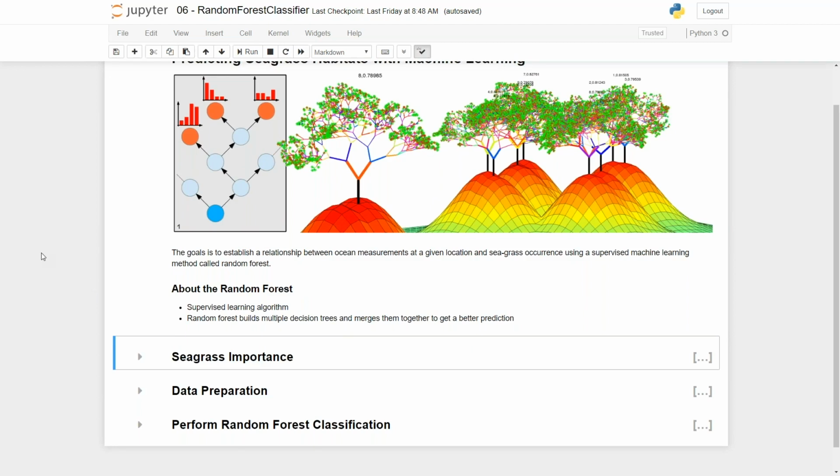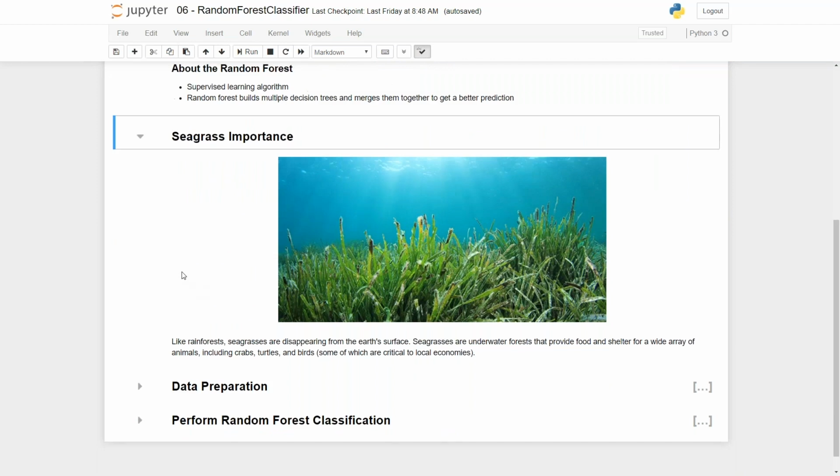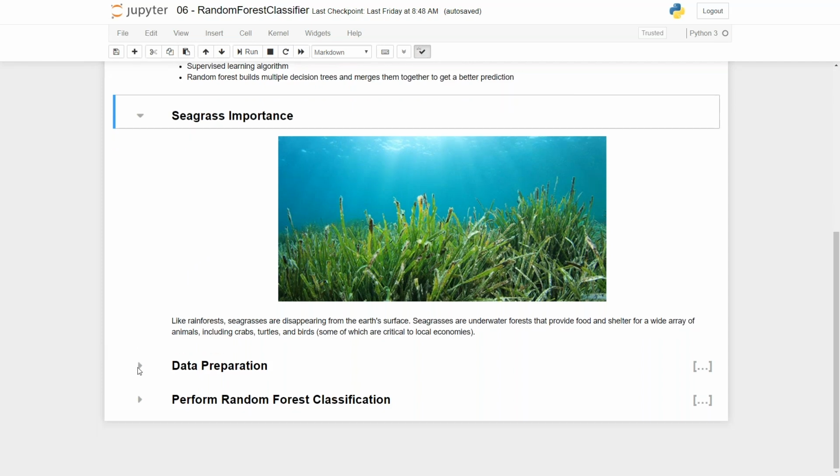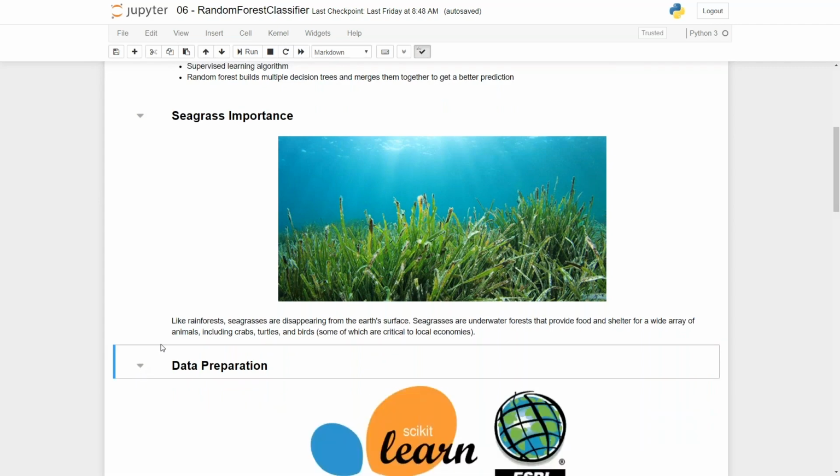Random forest is going to help us build multiple decision trees, and we're going to merge them together to help us make a better prediction. For those who don't know, seagrass is very important for the environment and the Earth's surface, because you can consider them to be underwater forests, and they provide food and shelter for a wide range of animals. This includes crabs, turtles, and birds, and they're very vital to local economies. As they disappear, so do the economies, the ecosystem, and the wildlife.